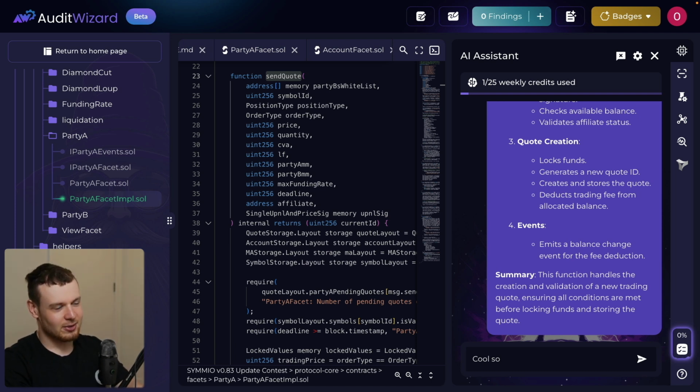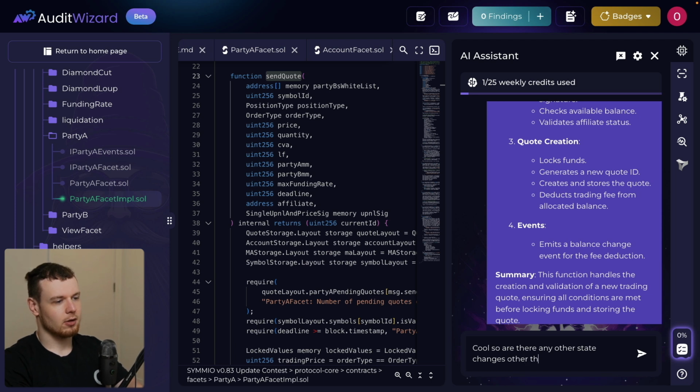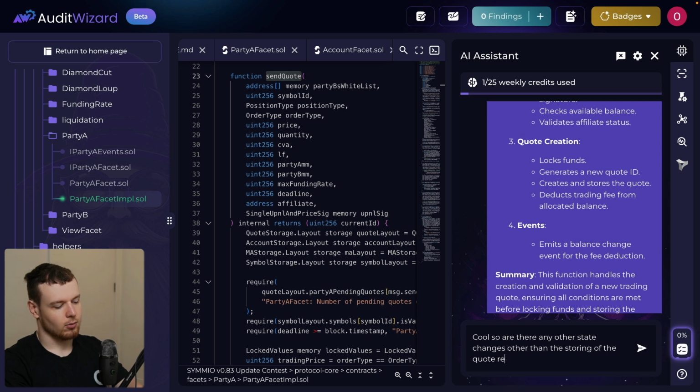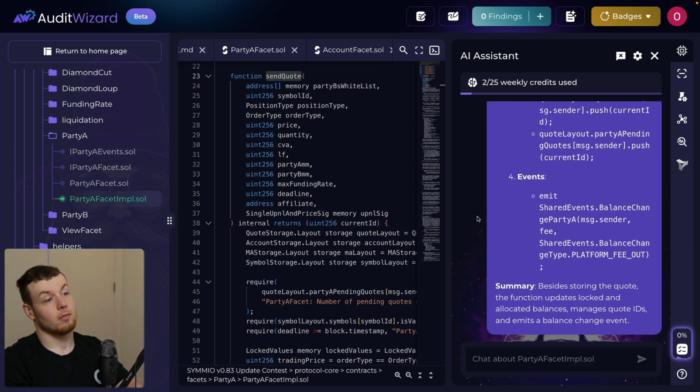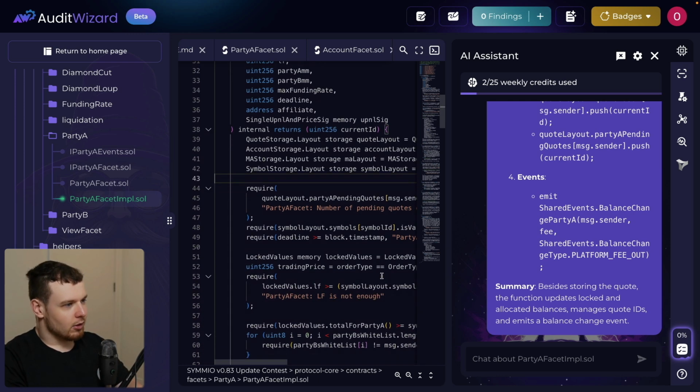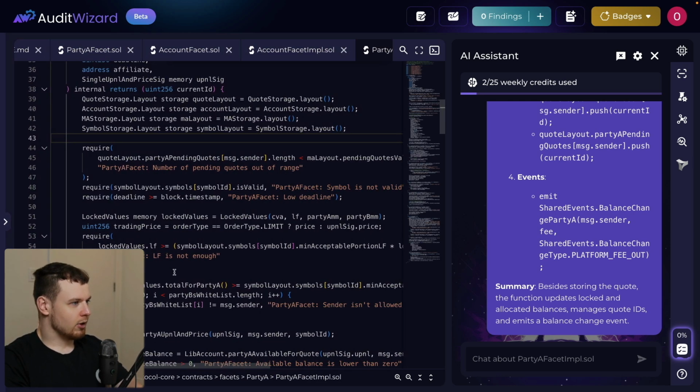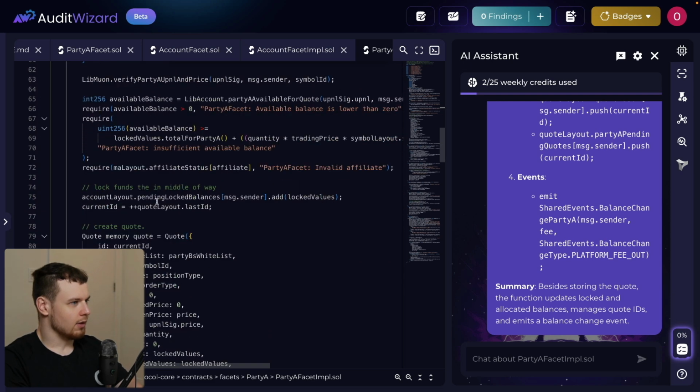So, I just want to know, are there any other state changes other than the storing of the quote request? Oh, there are. That's what you're saying. Besides storing the quote, the function updates locked and allocated balances. I guess this makes sense. Manages quote IDs. You're going to make me look at the code. What other state changes are happening here? There's pending locked balance, so that makes sense. Updates locked and allocated.